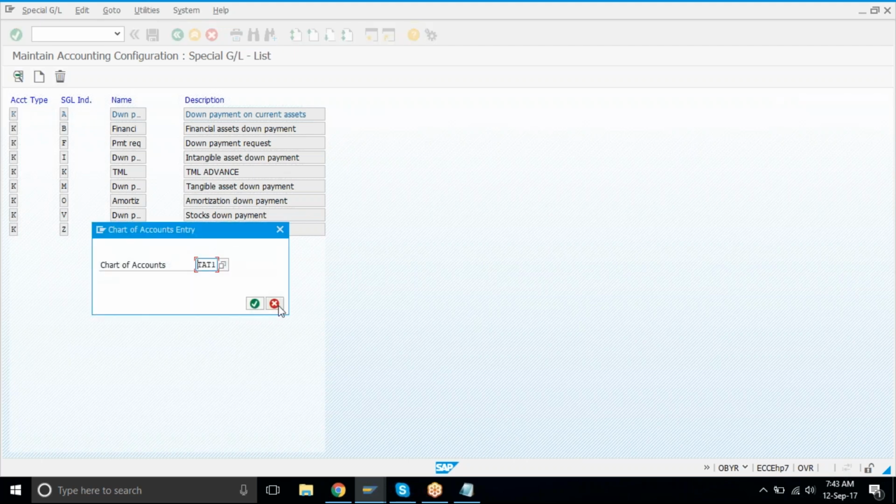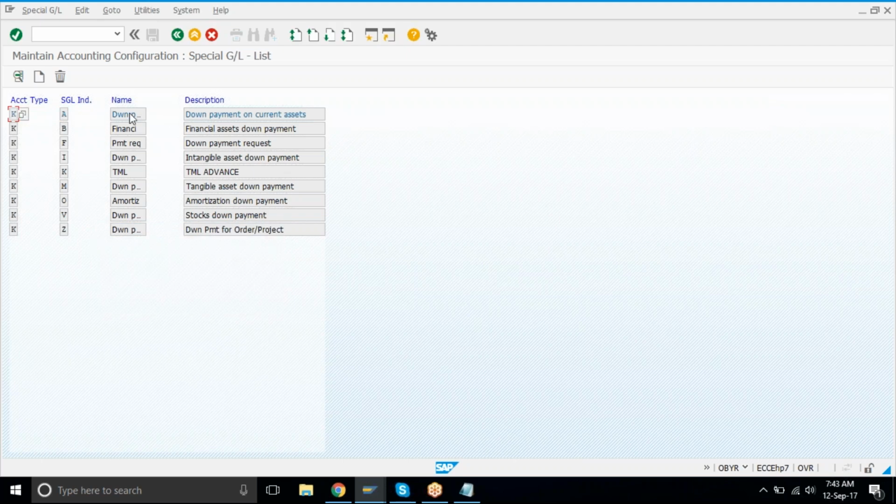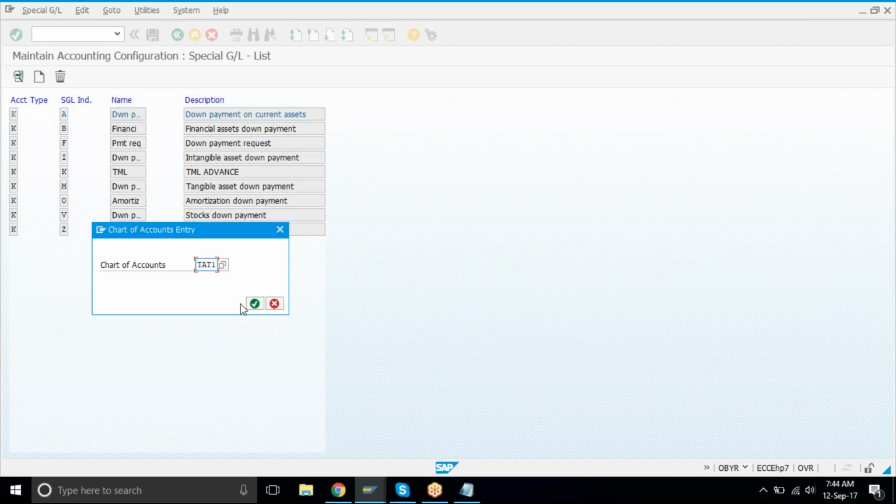Double click on A. See, for down payments, you have two indicators. One is A, that's for the down payment on the asset, and F is there for down payment requests. When the request is going to come from the vendor, it will be handled by F. And when you have to make the payment exactly, it will be coming under A. So first of all, anywhere in this line, double click on A.